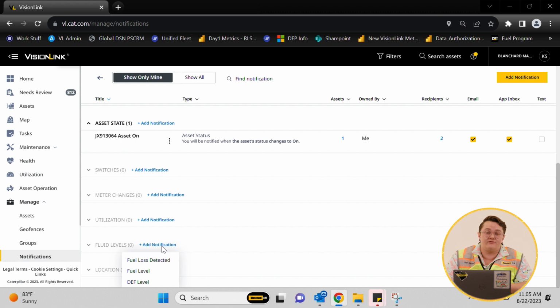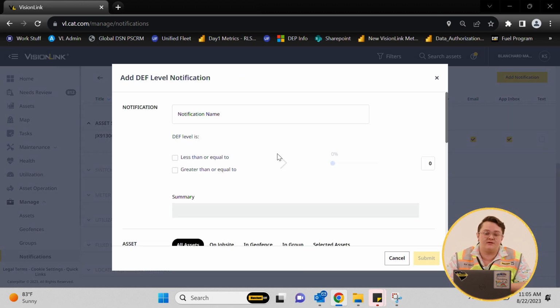The last on the list for fluid levels is going to be DEF level. This is going to be set up the same way as that fuel level, but it's going to be for the DEF levels this time. Again, we can do less than or greater than or equal to, and then we can type in our levels that we're looking for, or slide our little scale. And I'm just going to type in 15% for this demo.